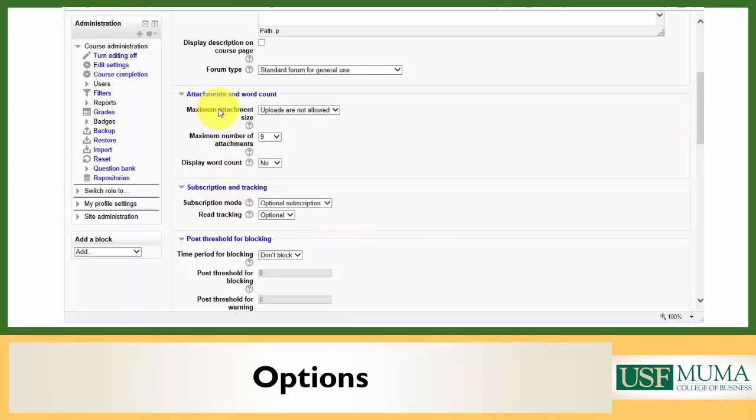I normally don't want my students uploading files to a regular case discussion. I just want them typing things in, so I've got uploads not allowed here. I think the default for this one is 500K. It doesn't really matter if students do uploads, but you want the forum to be as easy for everybody to read as possible. If you have to open documents to read student posts, that makes it harder.